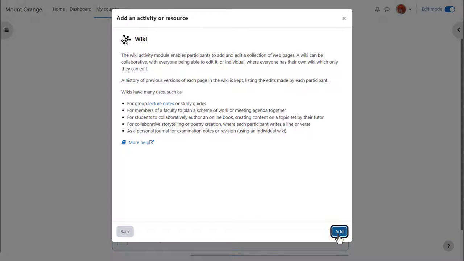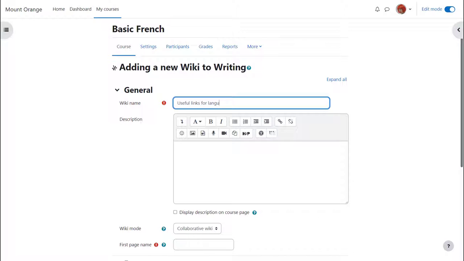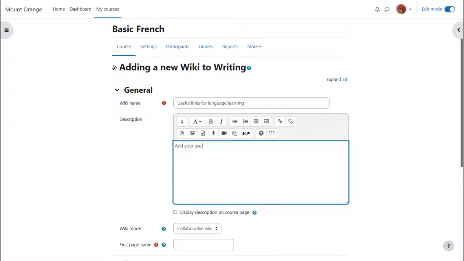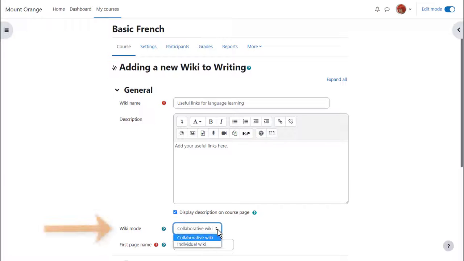and then the Add button bottom right. The name is important because it's what the students will see on the page to access it. And then you can give a description of what you want them to do in the wiki, and you can tick the box Display Description on Course Page. Normally, a wiki would be group work, collaborative, but you can, by changing the drop-down menu here, have an individual wiki, and then each student could have their own copy, for instance, as a personal notebook.